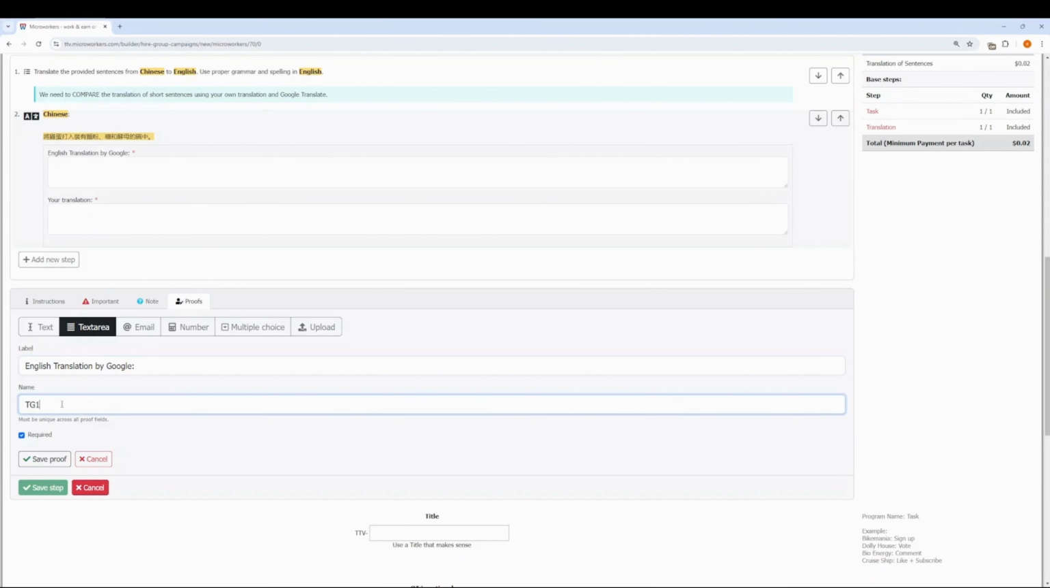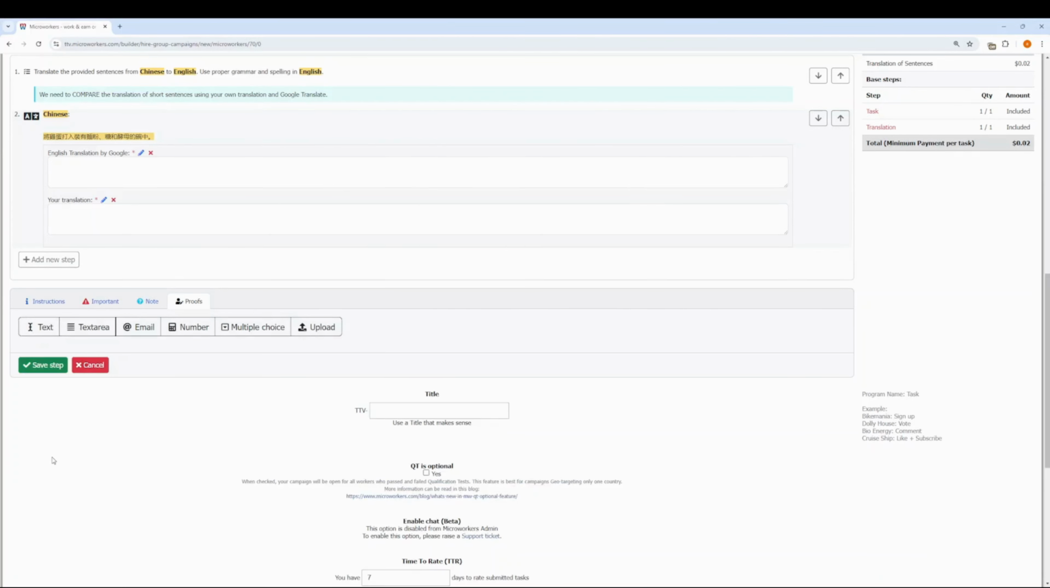This is the proof name, which is by default named TG1 as translation by Google. You can change it to T1 or whatever you feel like naming it. Then click on Save Proof. For the second proof, I don't see the need to update it, so I will click on Save Step button.